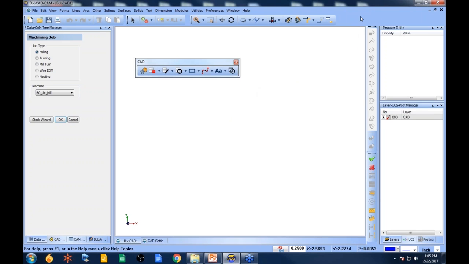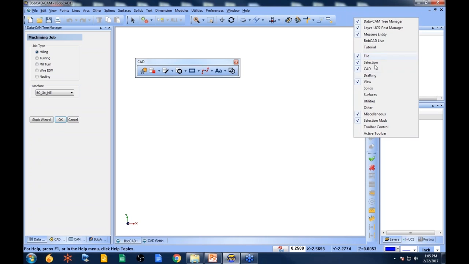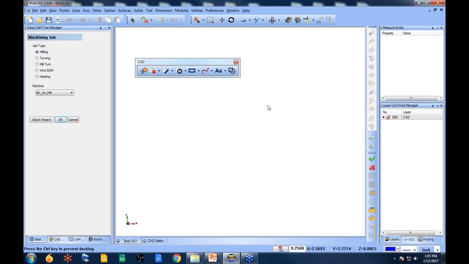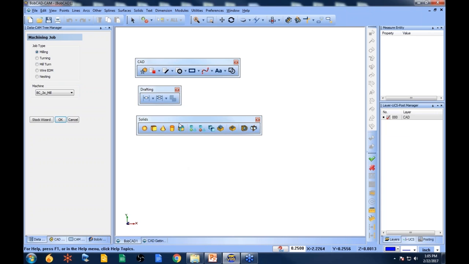Okay, so you can go to the blue bar here and right click and do the same thing. Or you can go to a toolbar itself and right click, and you can add in a lot of these different toolbars or turn them off.